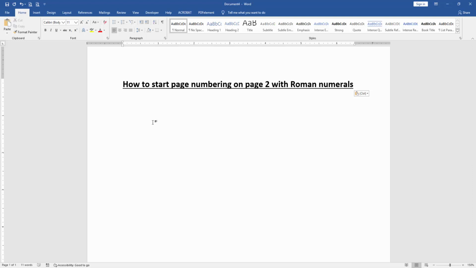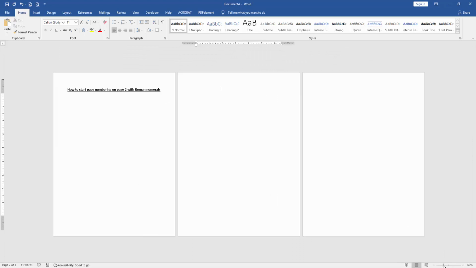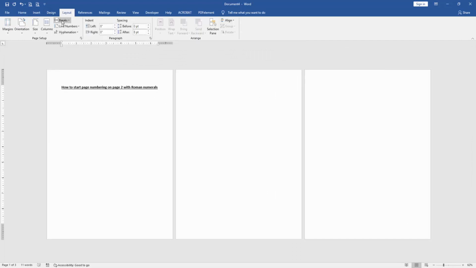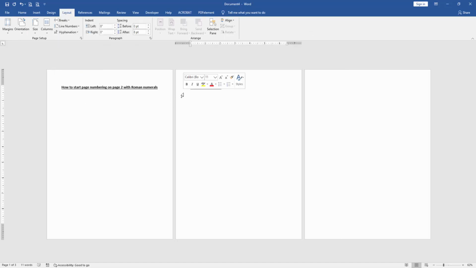Firstly, insert some pages. Press Ctrl Enter on our keyboard. Then zoom out this document to see all the pages. Then go to the first page and go to the Layout menu. Then click the Breaks drop-down menu and choose Continuous. Then go to the second page and click the Breaks drop-down menu.